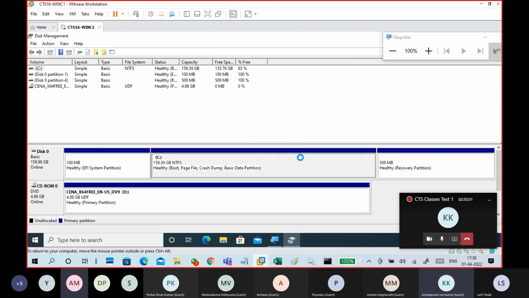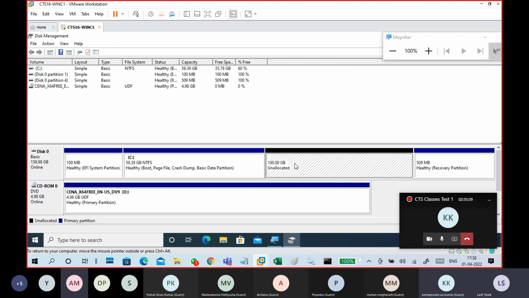Shrink. Now it is 100 GB unallocated space. 100 GB unallocated space, I got it. So now the C drive is only 59.39 GB, but I got 100 GB unallocated.